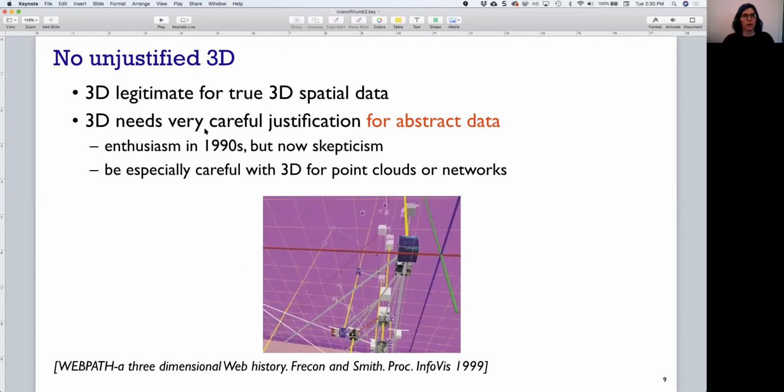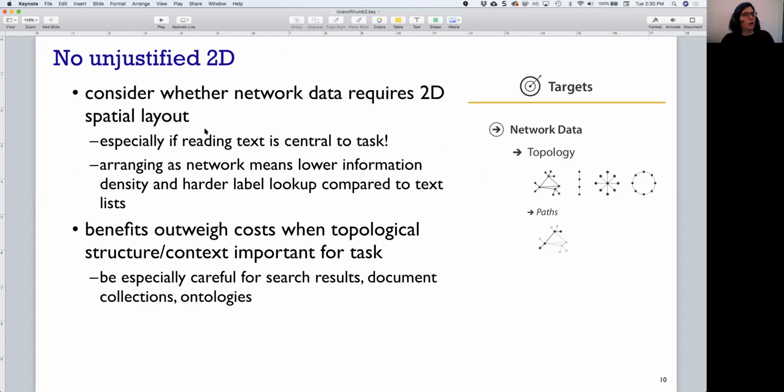All right, let's go back to where we were. Let me now mention, it's not just about unjustified 3D, unjustified 2D is also a consideration. This is mainly to get you to think carefully about when you should actually show a network. Does your network data rely on a two-dimensional spatial layout? In some cases, you might have data that was originally gathered in the form of a network or that you could easily transform into a network. And the question is, do you need to understand that network topology to do the task?